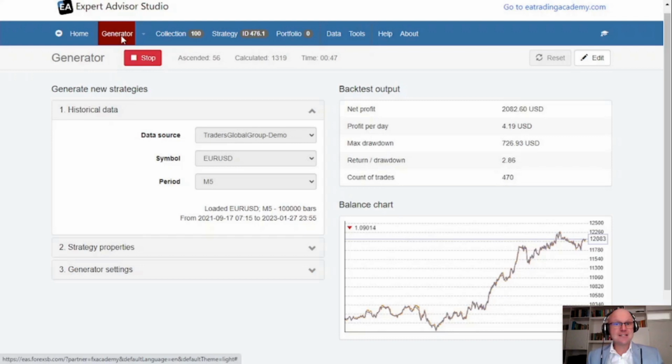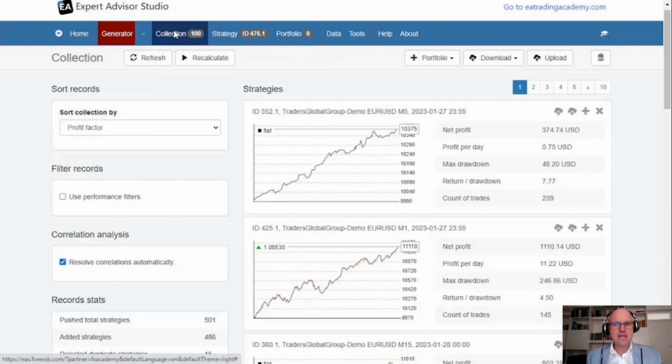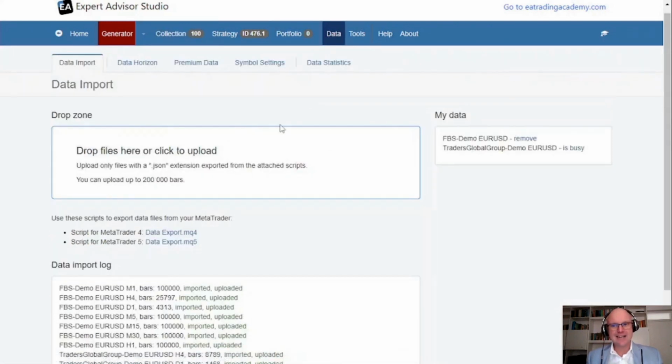Firstly, what exactly is a generator? Well, think of it as your strategy making assistant. It performs the backtest on historical data, which you choose, and then evaluates it and shows you the performance using the set parameters that you have selected. Then the best strategies are put together under your collection tab, where you can sort them according to specific data that you are looking to achieve. This means the generator can be used across multiple different brokers and their data because you simply need to import their data to analyze it.